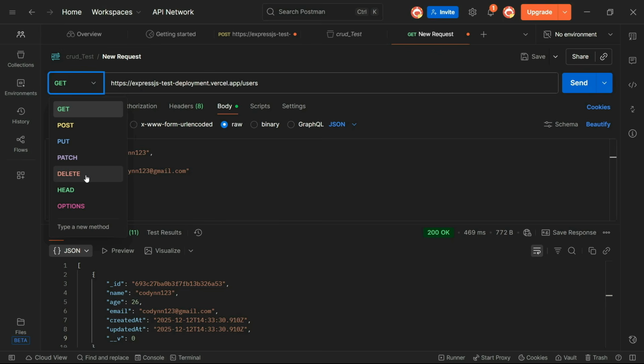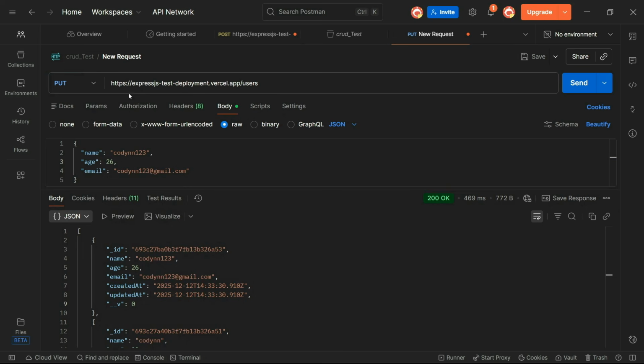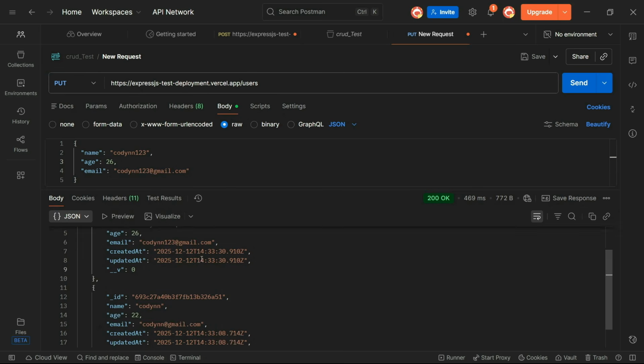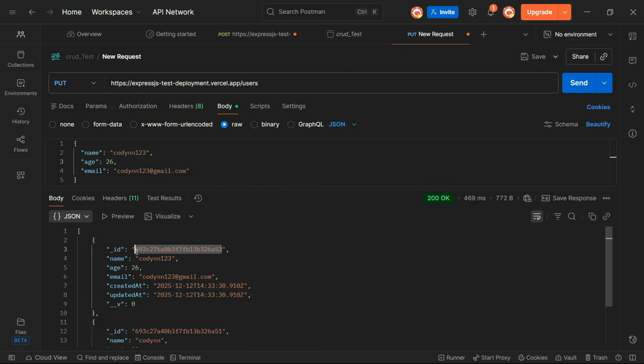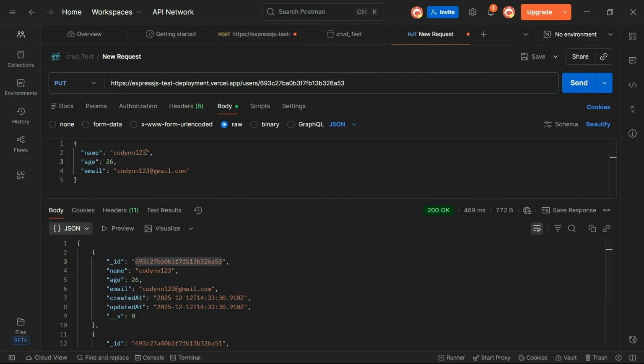And also do a put. So that is our update HTTP method. So here I'm gonna change. I want to actually update the Codynn 123 here. I'm gonna put the ID as a URL parameter, and in body I need to specify what I want to change. So let's say the username I want to do name 1234 and email 1234. So right now it's 123. I'm gonna change it to 1234.